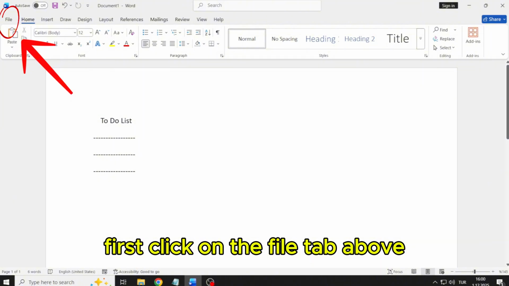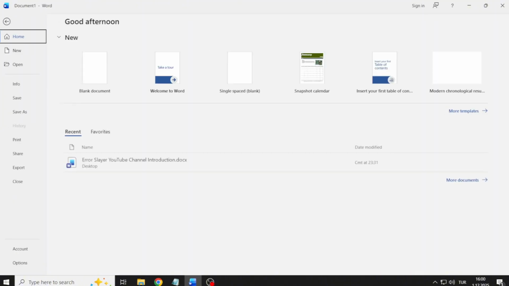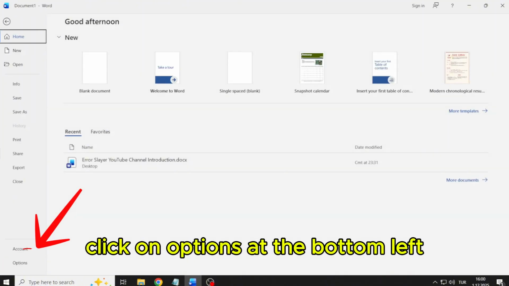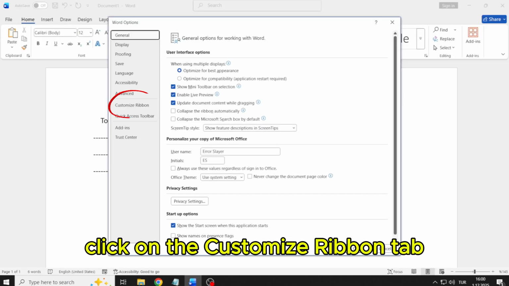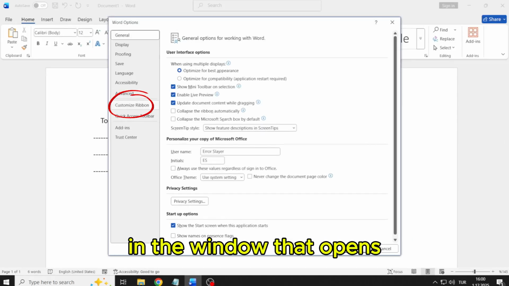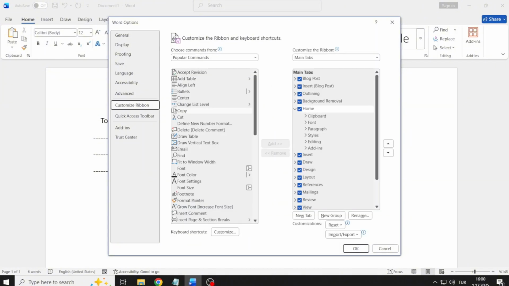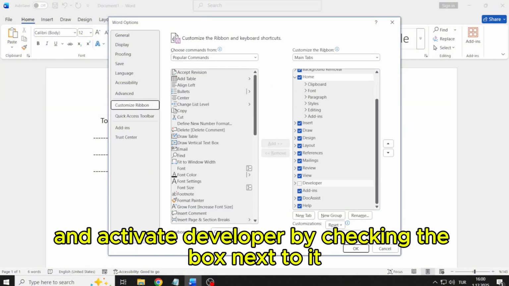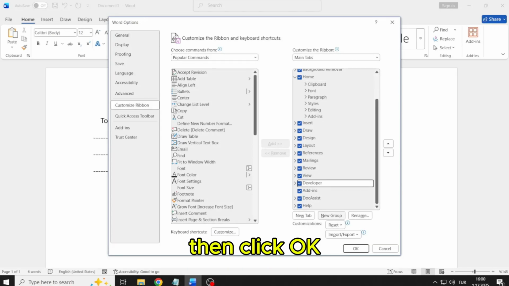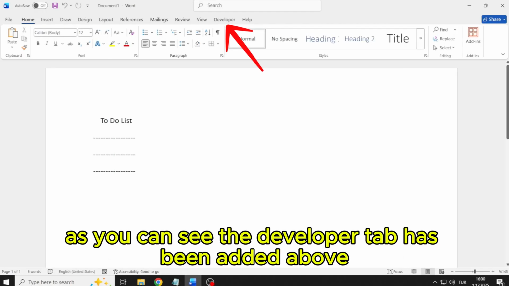First, click on the File tab above. Click on Options at the bottom left. Click on the Customize Ribbon tab in the window that opens. Now find Developer on the right and activate Developer by checking the box next to it. Then click OK. As you can see, the Developer tab has been added above.